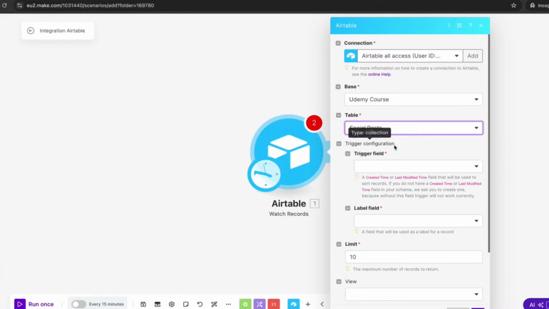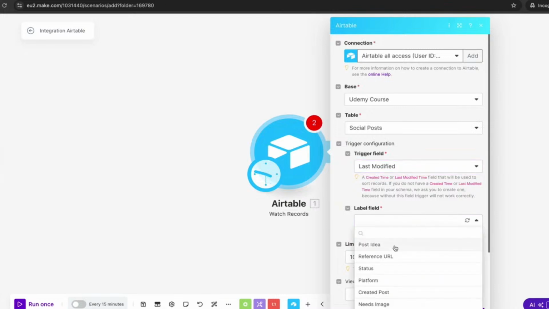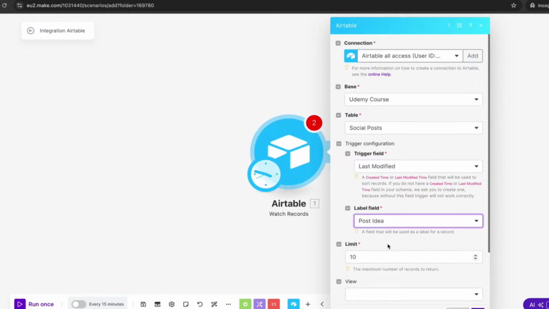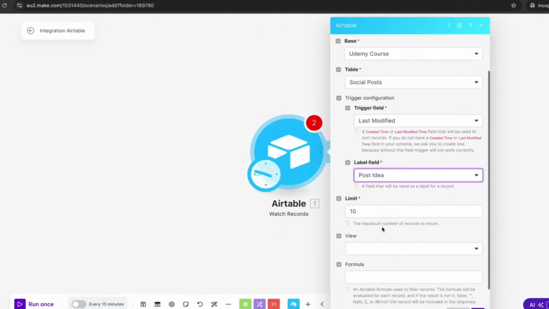Okay, so now that's all selected. We've got a trigger field. The trigger field is what it's going to look at for changes. So if I hit the drop down, we've only got one trigger field, which is last modified. So I'm going to click last modified. And now we need the label field. This is a way of being able to see which row is being triggered. So I'm going to call that the post ID, because that's going to be in plain text. It's not going to be a really complicated ID number that you're not going to understand. So I'm going to click post ID, and now we get prompted to do a limit.